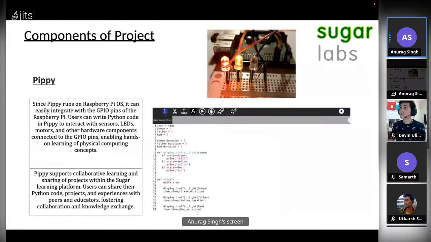We can also utilize it to include in the Pippy activity. Since Pippy runs on Raspberry Pi OS, it can easily integrate with the GPIO pins of the Raspberry Pi. Users can write Python code in Pippy to interact with sensors, LEDs, motors, and other hardware components. Here we are seeing a very simple traffic light controller which can be integrated using the Pippy activity. Here the Pippy activity acts as a sort of IDE from which, using the export feature, the code can be exported directly into the Raspberry Pi OS image, and further it can be used to monitor the traffic control.